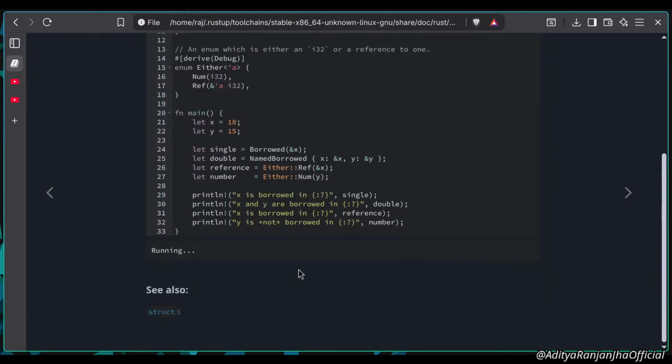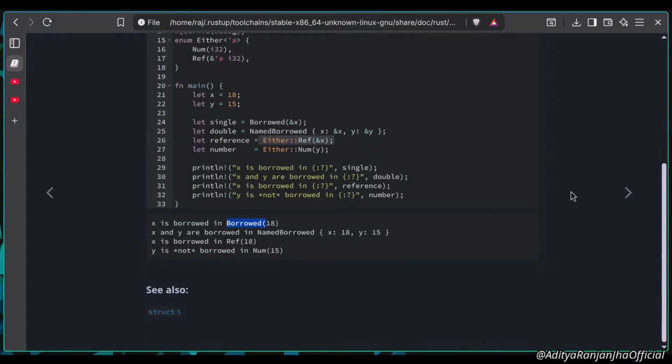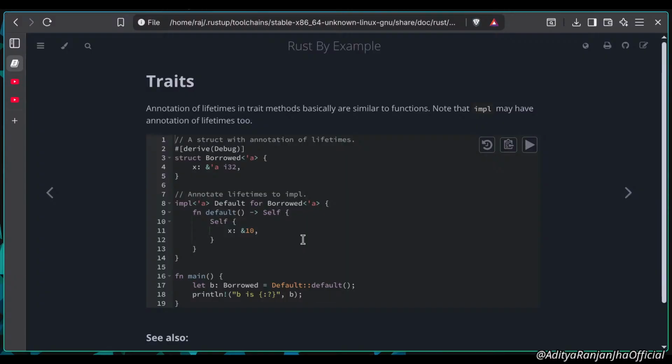Let's try running it and let's see the results. So y is not borrowed in Num, and we say Num is 15. All right, so the number is y, which was 15, whereas the reference that we took was for x. So the reference is x over here. Yeah, exactly. As for the doubles, we get x is 18 and y is 15 as NamedBorrowed. Exactly, that's what we expected. And then as for Borrowed, we get 18, exactly as we expected. So let's move on from structs also.